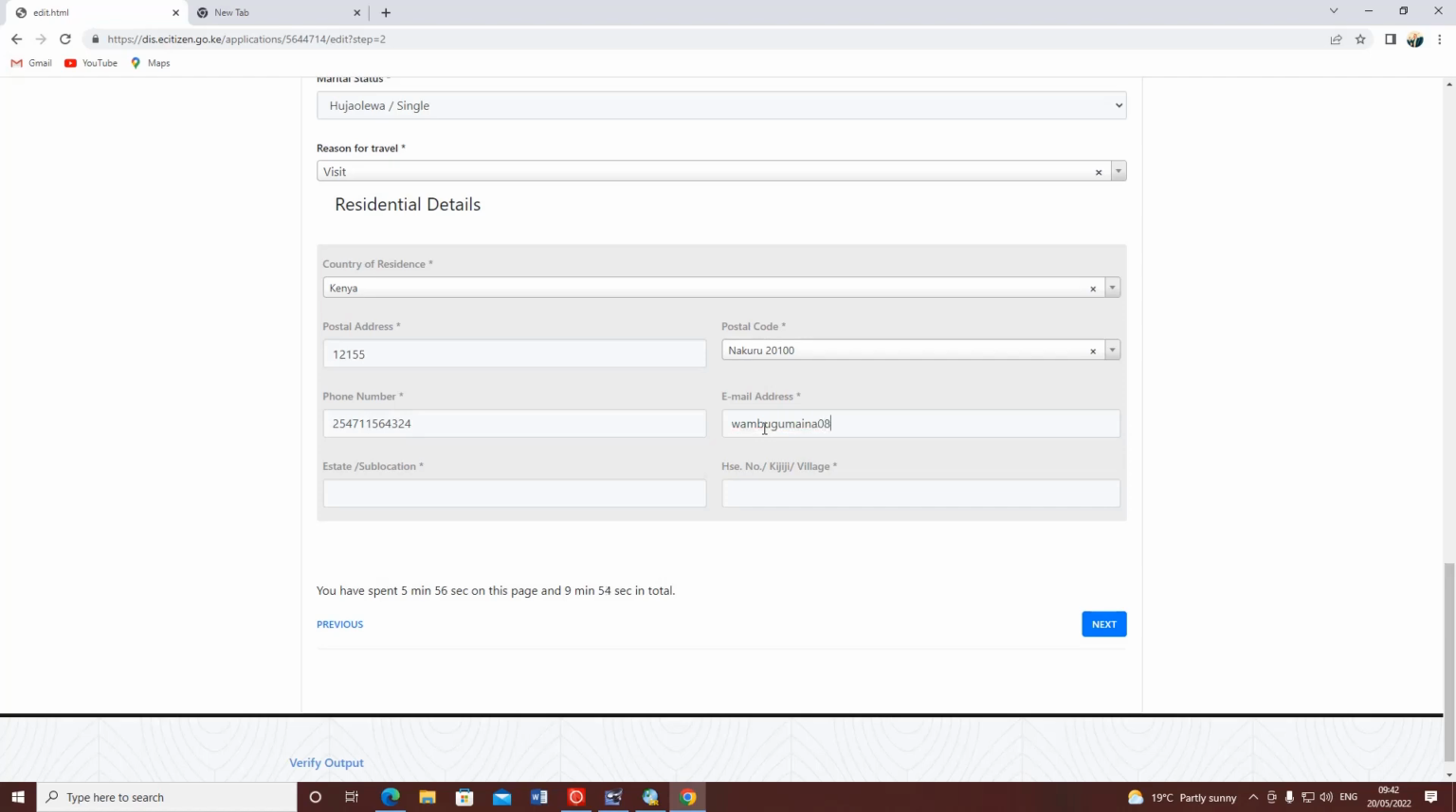wambugu08@gmail.com. You also need to have your official email for this matter. Now, estate, or rather sublocation. I'm from Dondori sublocation, and of course my home village is Wanyororo Mititatu. Wanyororo Mititatu, yeah? That's my village, my home village.